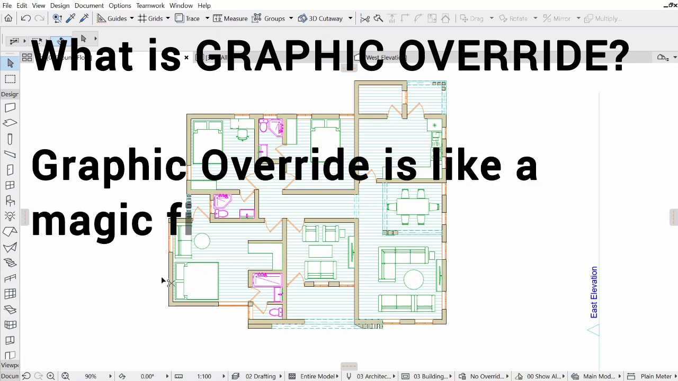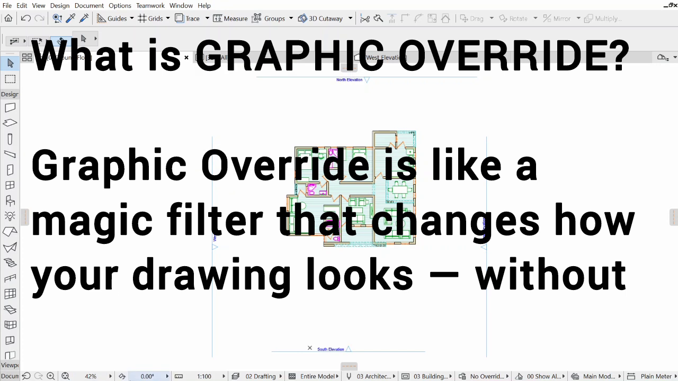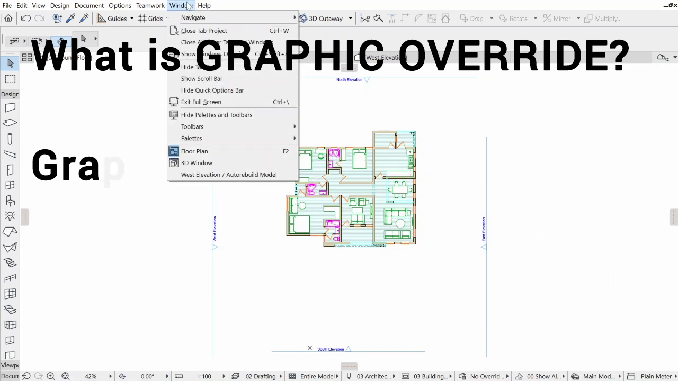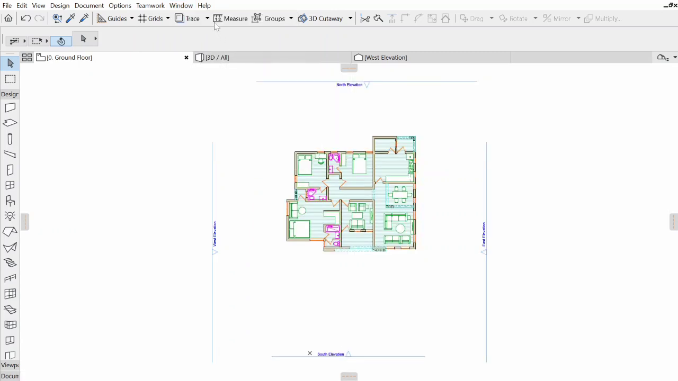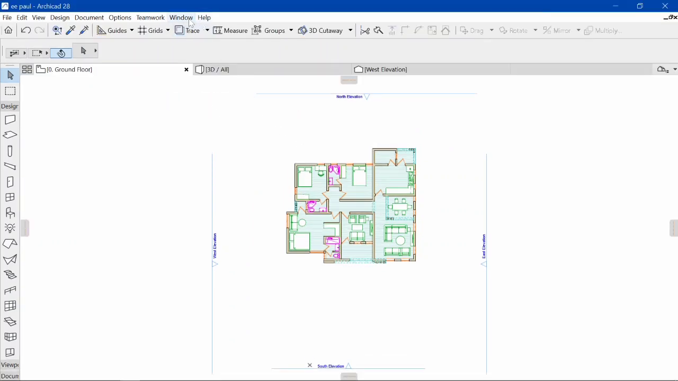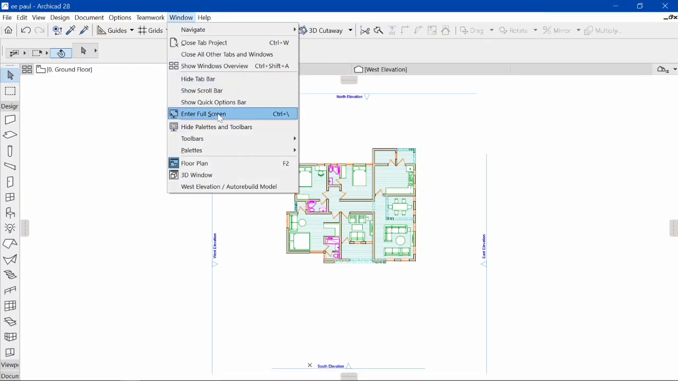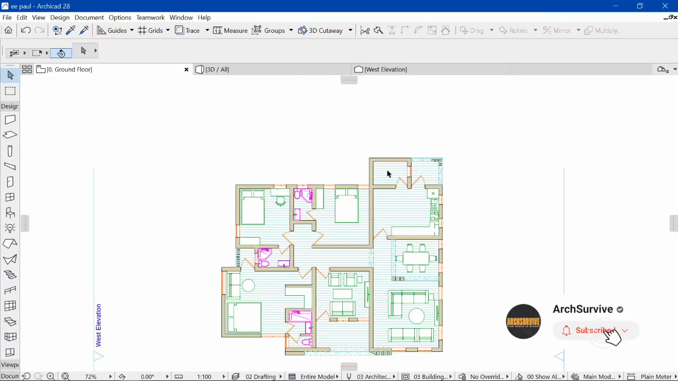What is graphic override? Graphic override is like a magic filter that changes how your drawing looks without changing the actual design. Think of it like Instagram filters. When you apply a filter, your photo looks different, but the photo itself doesn't change. That's exactly what graphic override does in ArchiCAD. It changes the appearance, that is, the color, line type, fill, or style of elements based on certain rules that you have to set, but the elements themselves remain the same.